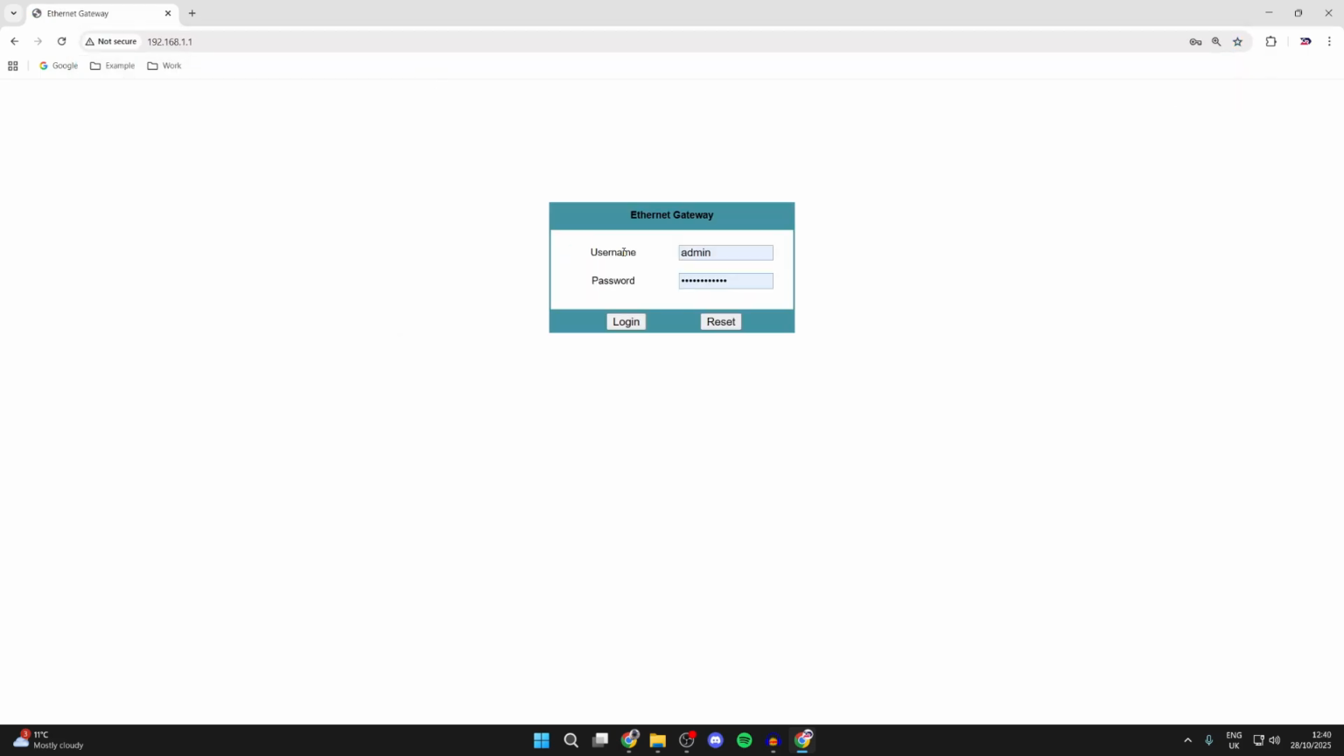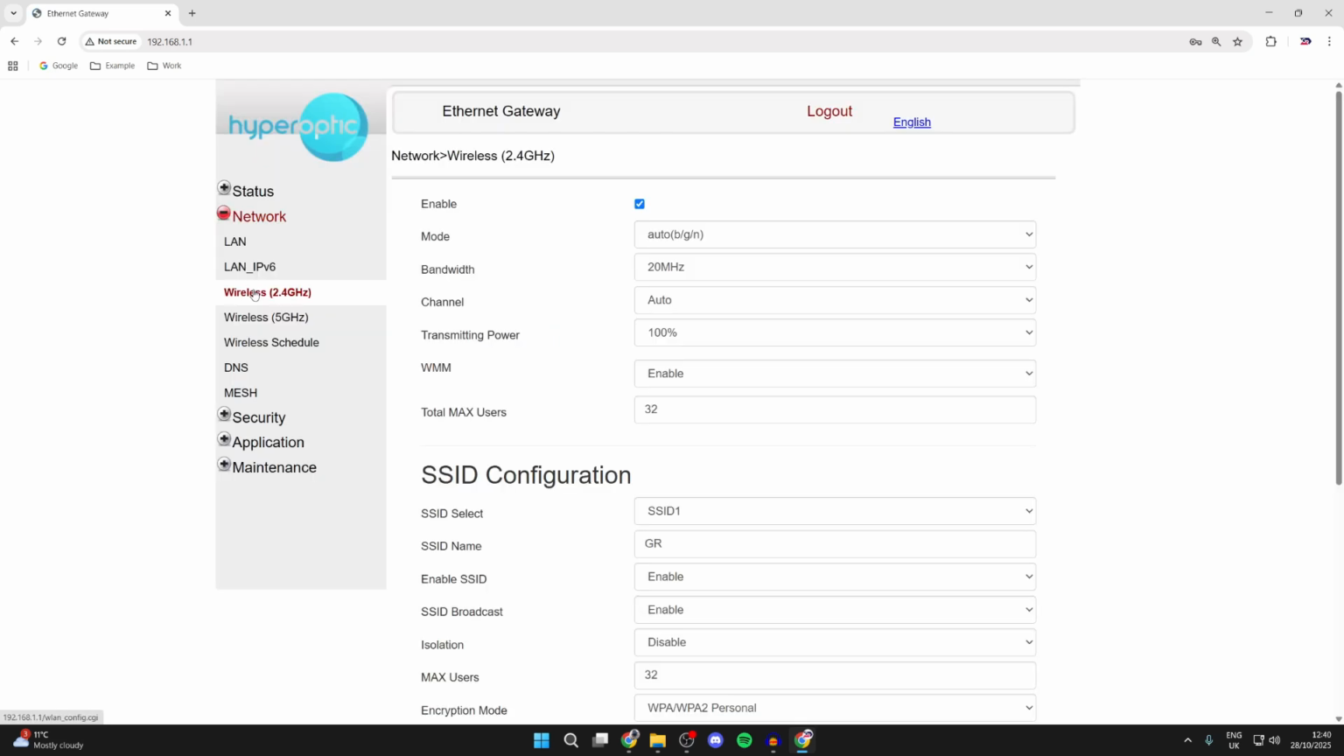I already have it here. Enter in the username and password. You can find this in the same place as you found the IP address most likely. Otherwise, it can just be admin and admin. Then log in. Locate the wireless settings.